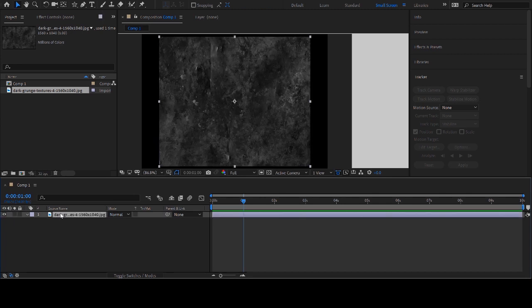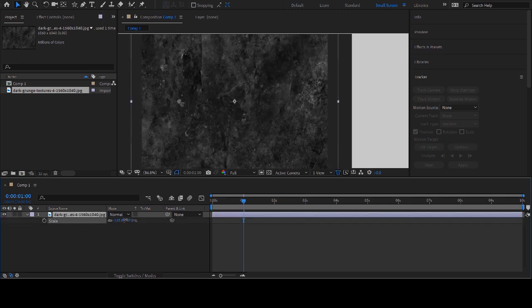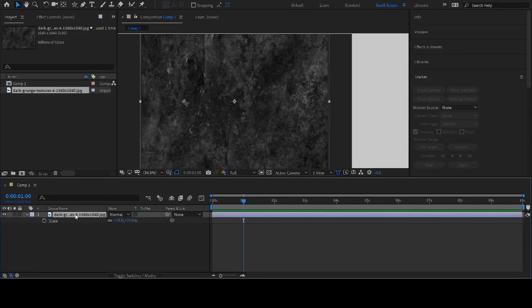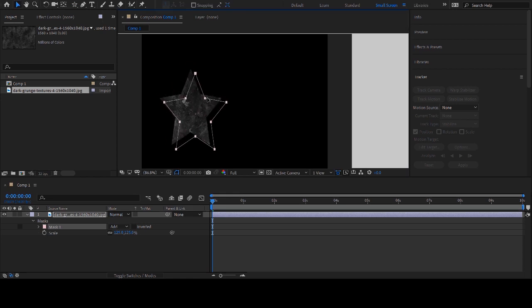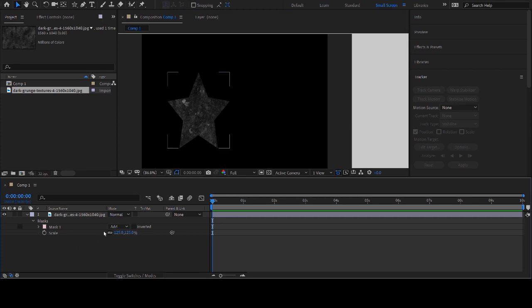Here's the image, scale it up. Now remember, if your image is selected when you use a tool, it's going to make a mask. So here's my first mask.